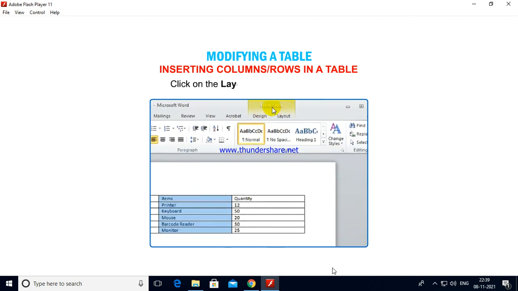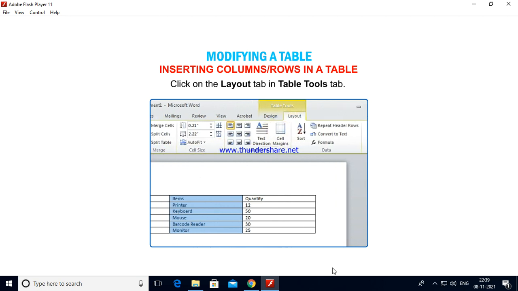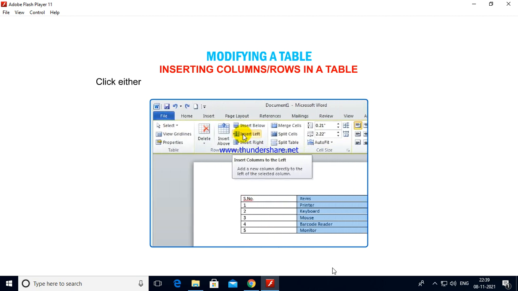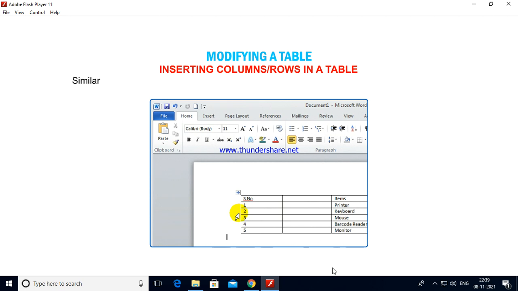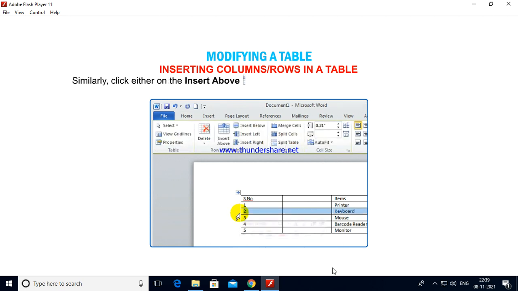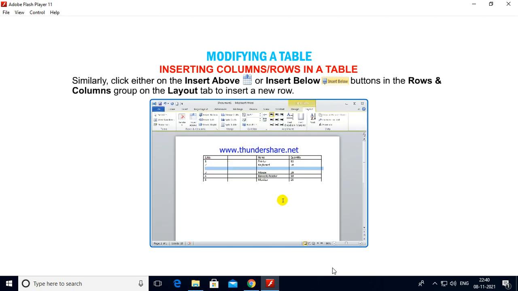Click on the Layout tab in Table Tools tab. Click either on the Insert Left or Insert Right button in the Rows and Columns group. An empty column inserts in a table as per the chosen option. Similarly, click either on the Insert Above or Insert Below buttons in the Rows and Columns group on the Layout tab to insert a new row.